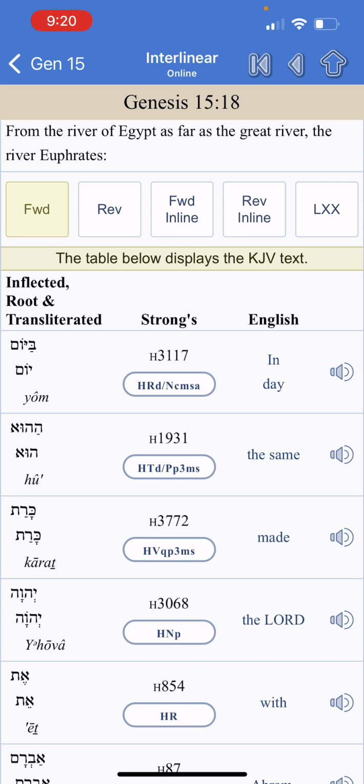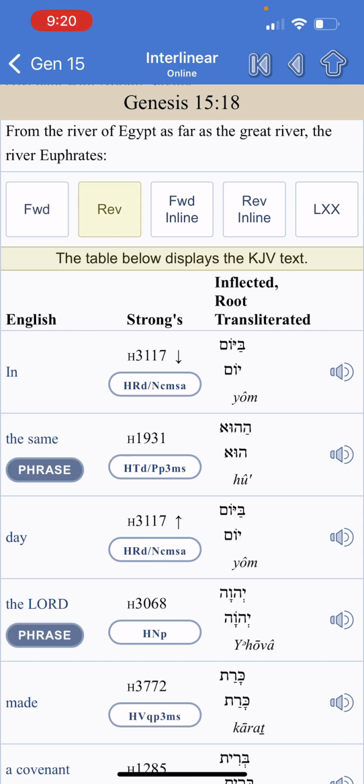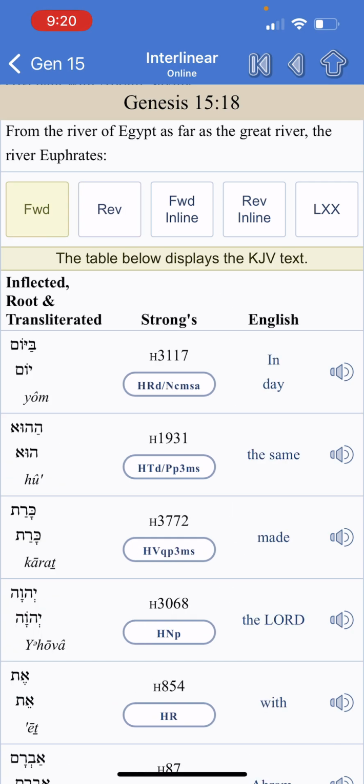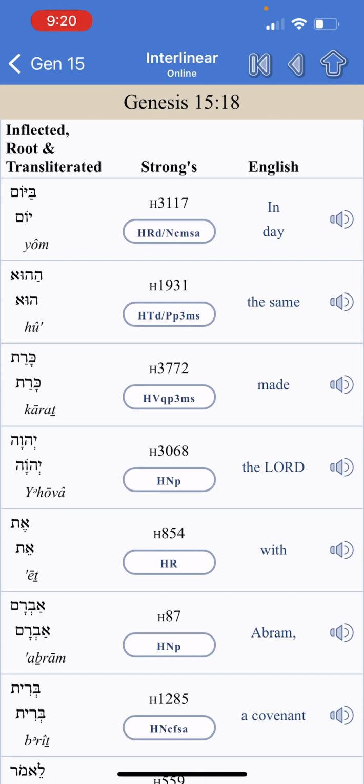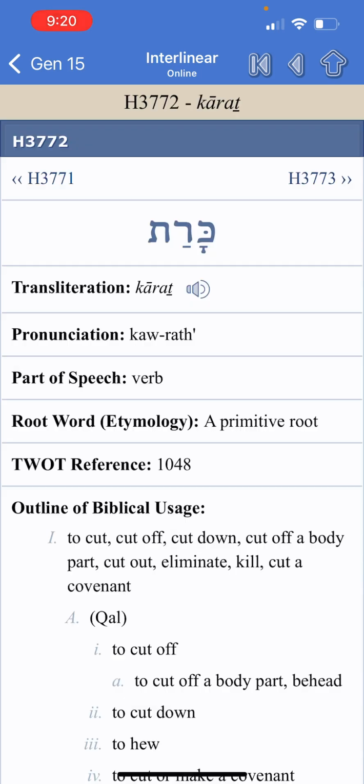I noticed some people had it reversed. So if you're clicking on these different boxes here, it's going to change how that shows up for you. So we're going to go down to where it says made. And we're not going to click on the English word because that's going to take you somewhere different. What you want to do is click on the left where I've got the Hebrew letters. And once you click on that, you're going to come to this page, which is everything you need to know about this specific Hebrew word.